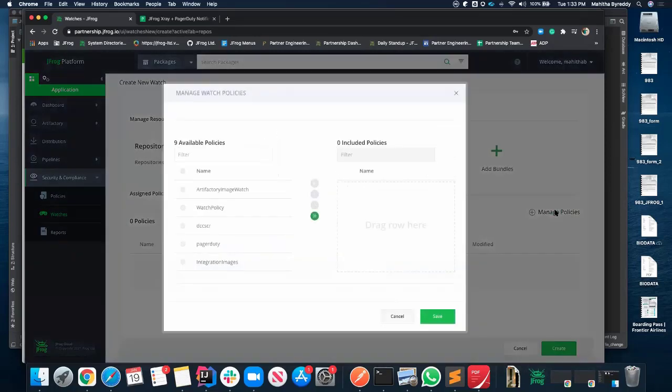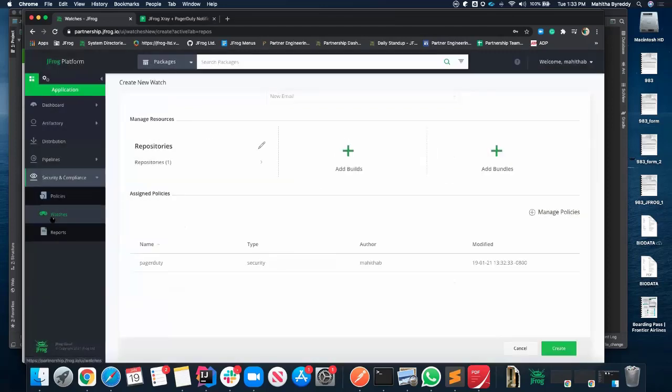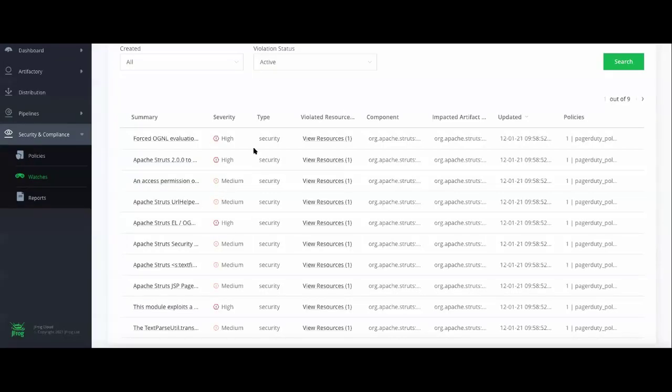Next, in the policy section, we'll add the policy that we created before, which is PagerDuty. And then save the watch, and just give it some time so that the violations get populated in the watch. Now you can see the list of violations here in JFrog X-Ray.